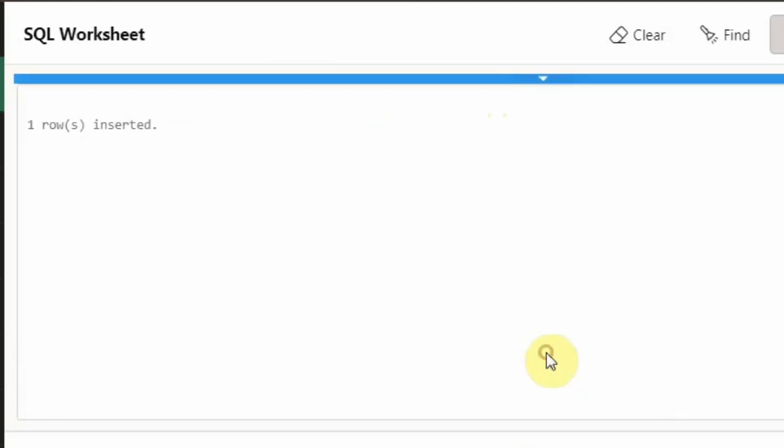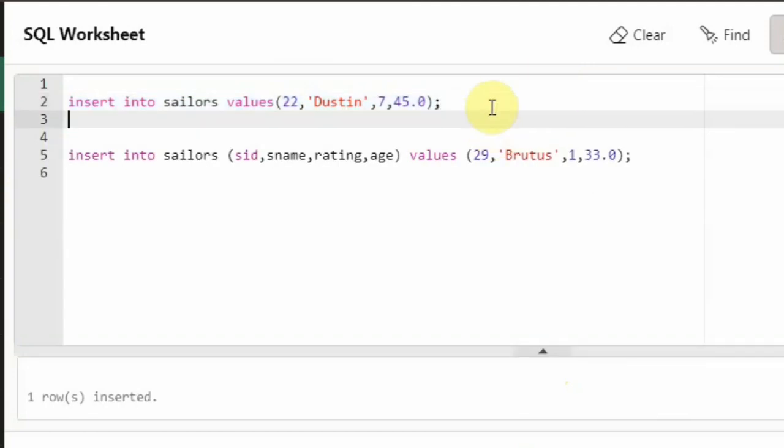As I have executed that statement, it is showing me one row inserted. Now let us look into the sailors table. So I am saying select star from sailors.